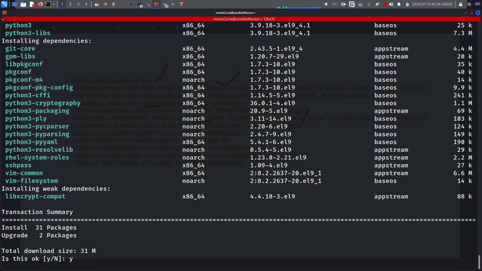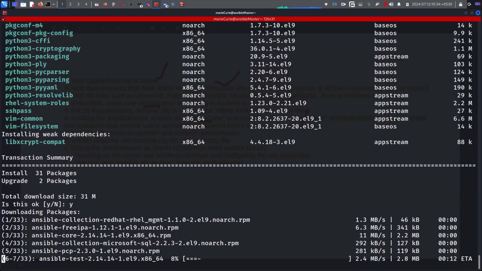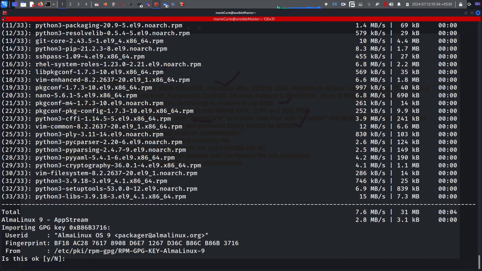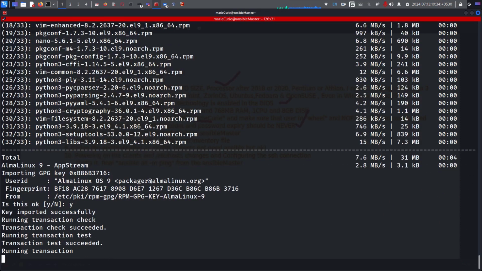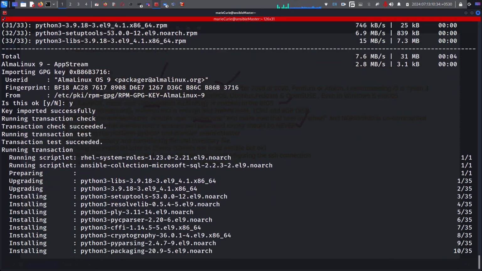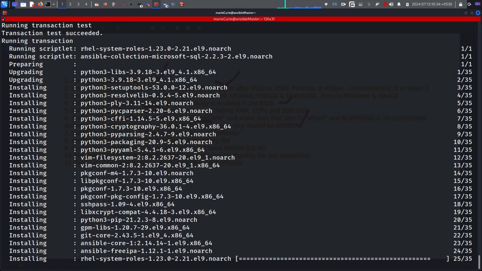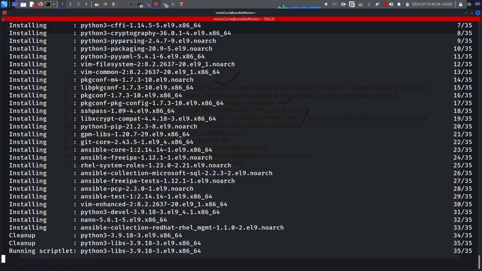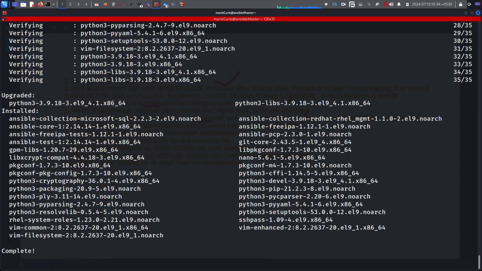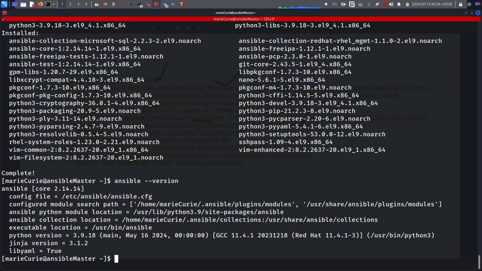Okay, click yes. Click yes. That's it. Now Ansible is successfully installed. Let me check the Ansible version. Here you can see 2.14.14, right? So now all good, which is based on Python version 3.18. Now we have installed Ansible.